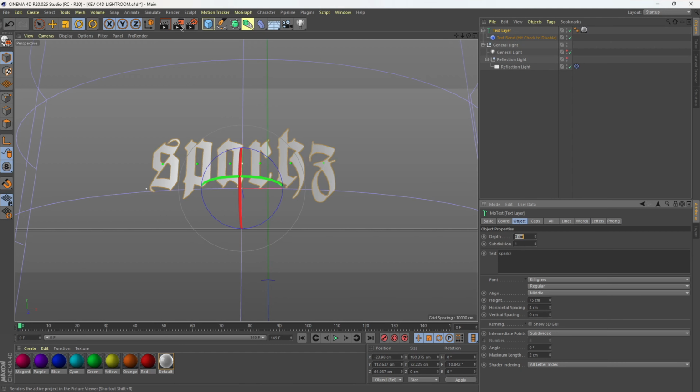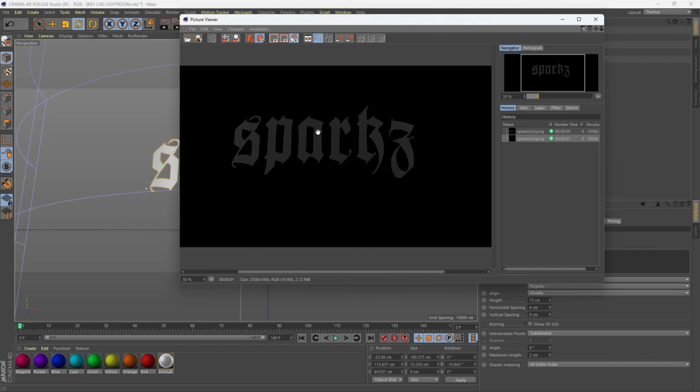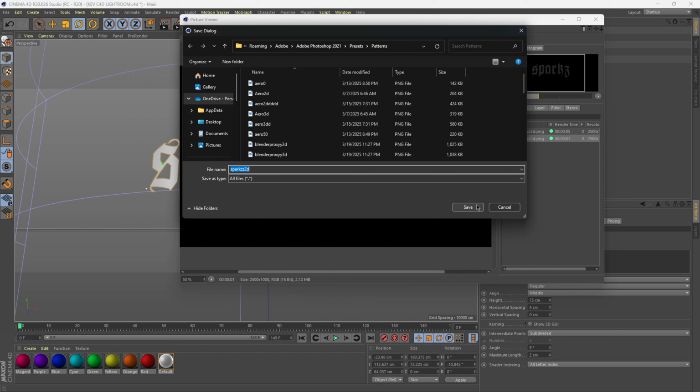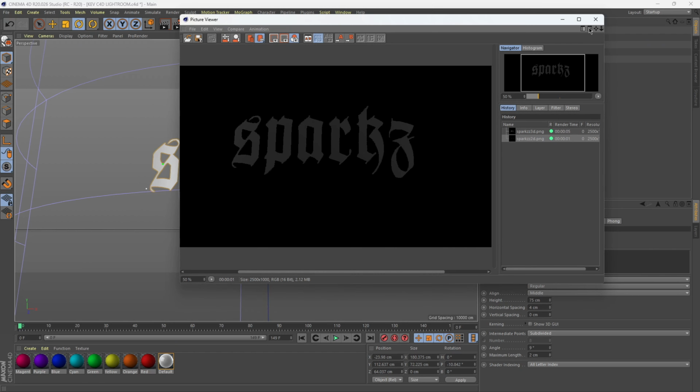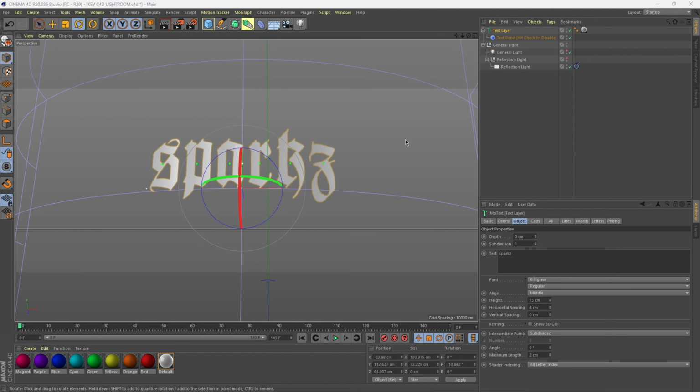And now we're going to go to this little middle part here. Render to picture viewer is what that is. It's going to show right here. File, save as, okay. Sparks 2D. Replace it if it's already there, and there's the 2D version. Now let's get into Photoshop.